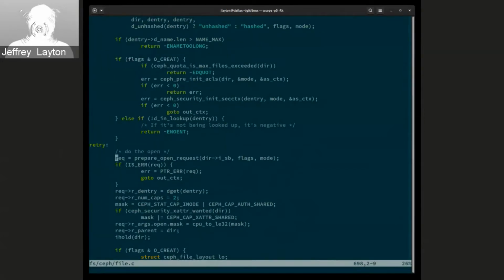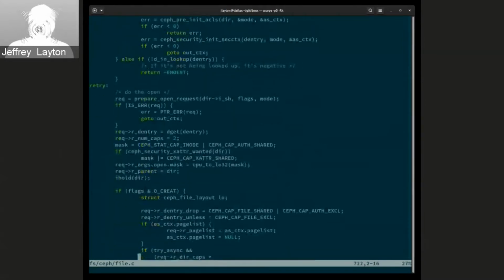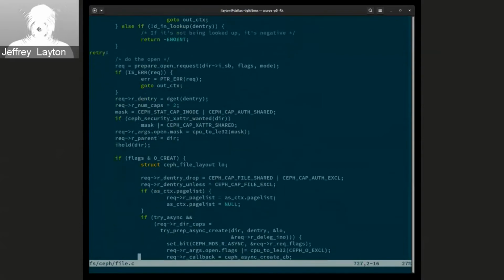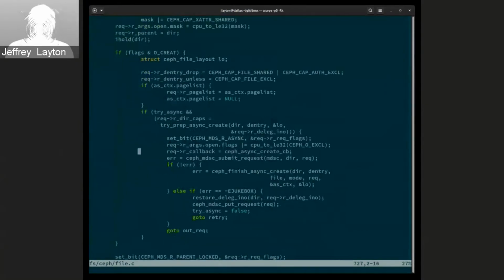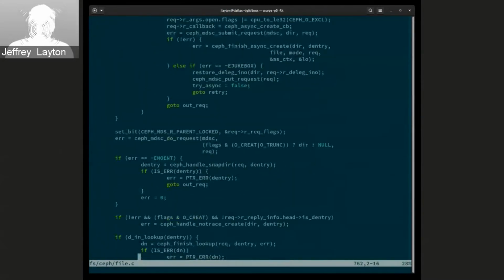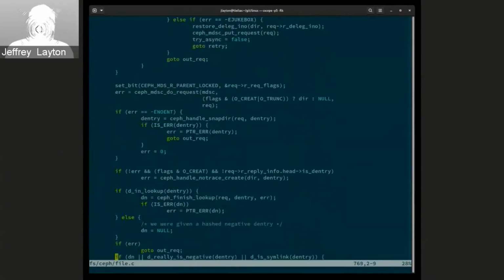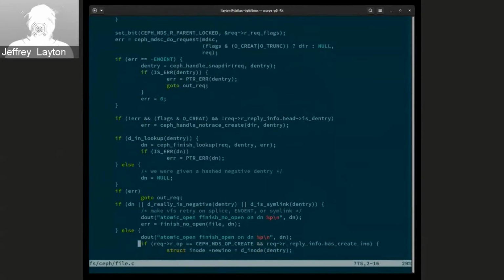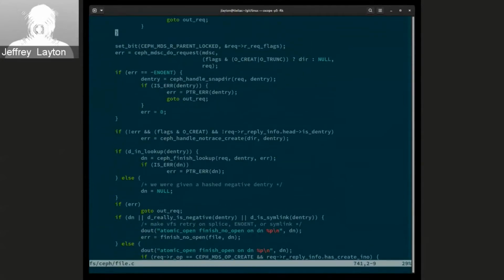So this is actually the request that we're going to send to the MDS to say, hey, we want to open this file. And so we set up some stuff here. Again, if we've got an O_CREATE, we might just try to do an async open, depending on whether we can get away with it or not, if we've got the right caps. But let's pretend for just a second that we're not going to do an async open. And so we'll just go down to here.